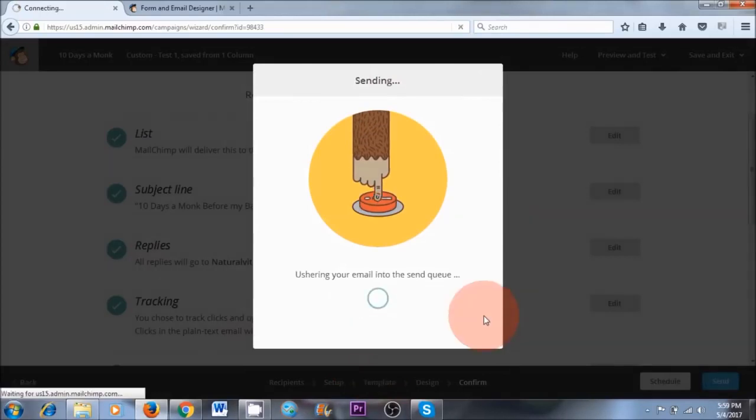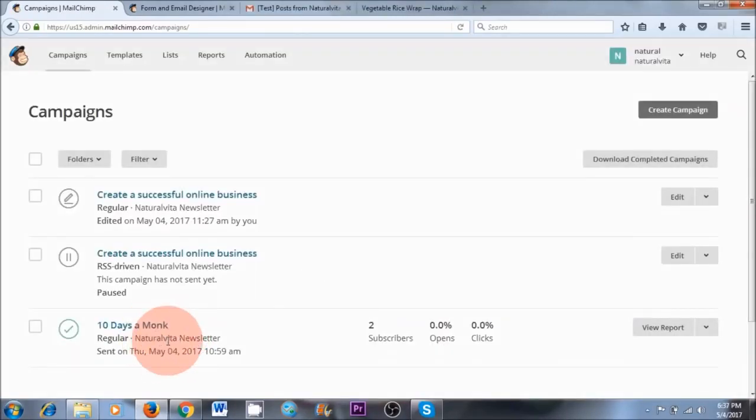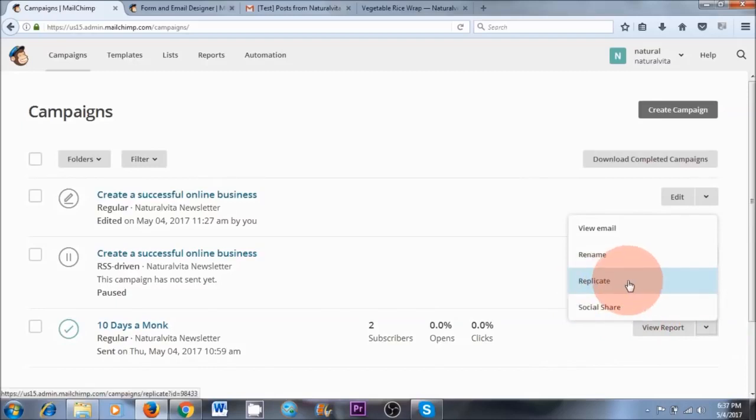Send now. Boom. So if you'd like to edit your campaign or resend it to other subscribers, what you can do is click on the arrow pointing down here, and then you can click on replicate. And this is how you can then resend it to somebody else, to other subscribers if you like.